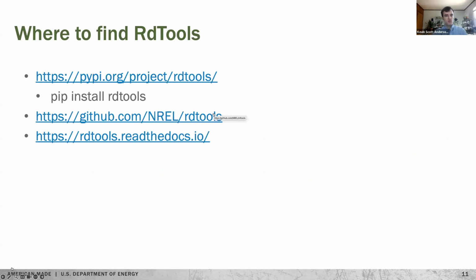So again, RD Tools is also available in the Python package index. Here's the command to install it into your Python environment, and here are the links to the documentation and the development repository on GitHub.